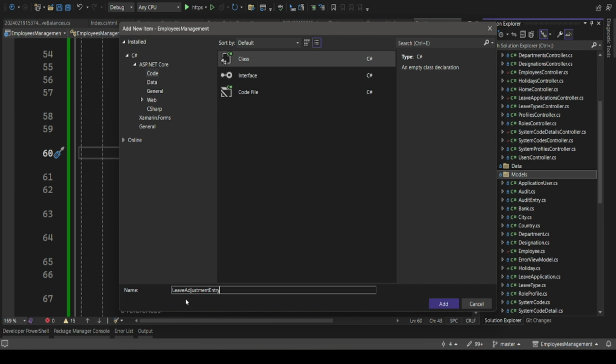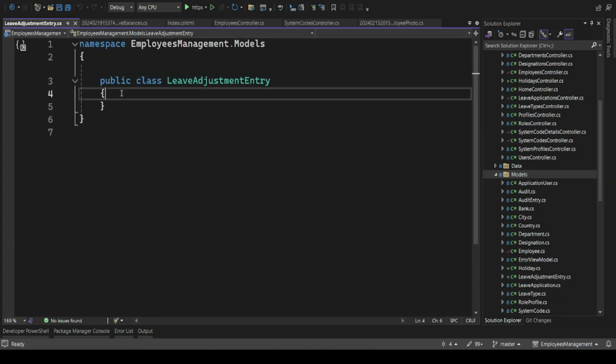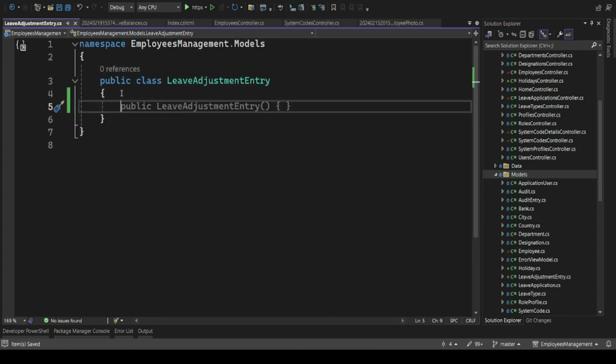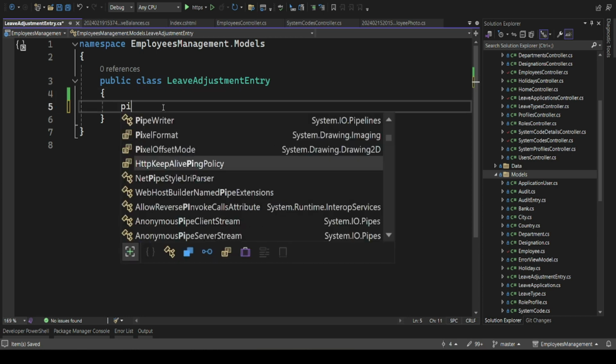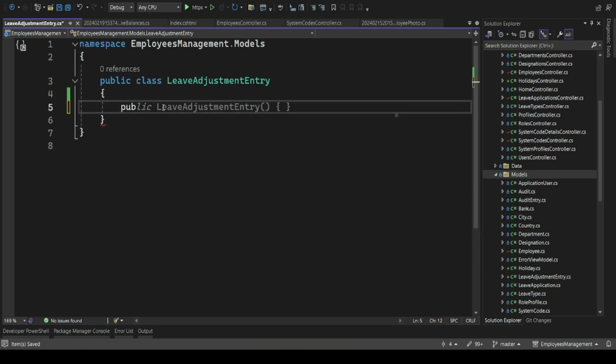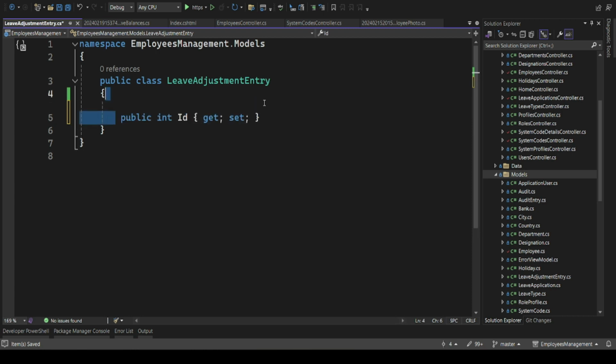So I'll just call it leave adjustment entry. So if we do that, we are going to have, so I'll just define some properties here. So I'll say public int, then I'll just do ID. Then I am going also to have in this leave adjustment.